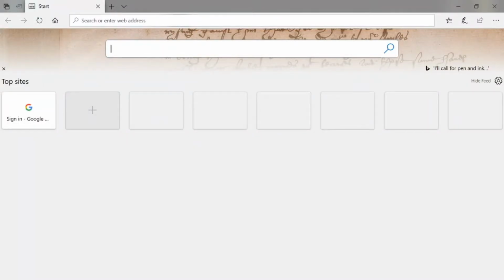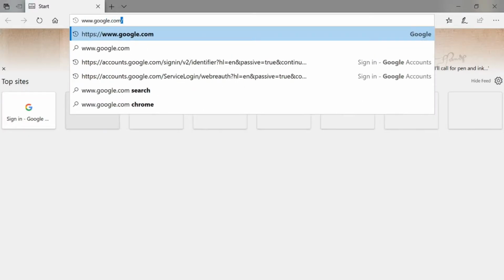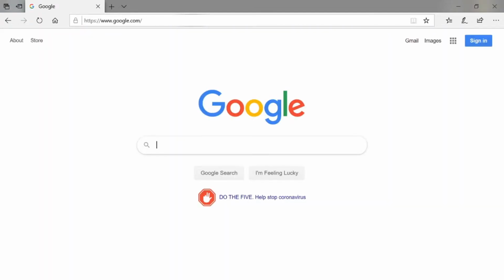Okay, in the address bar here, you're going to type www.google.com and hit enter on your keyboard. All right, so once you're on the Google homepage, at the top right-hand corner, you're going to see a blue square with the word sign in. Click on that button.